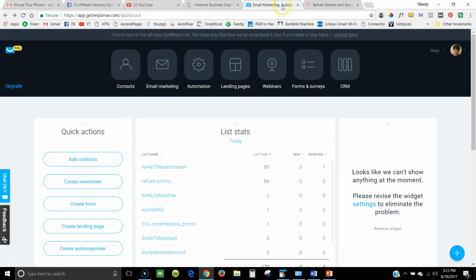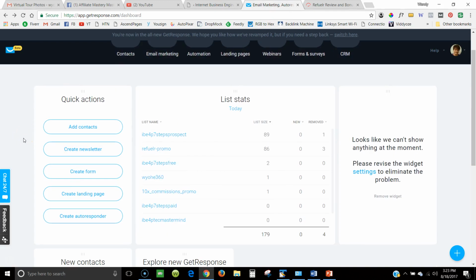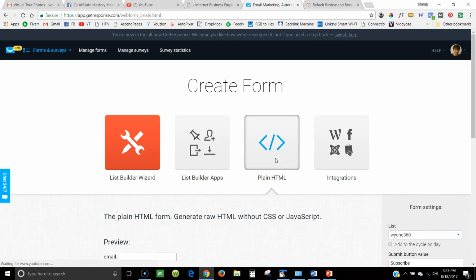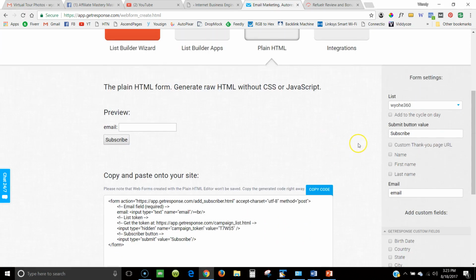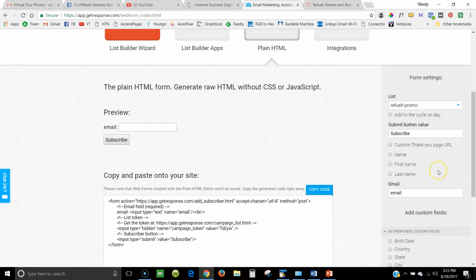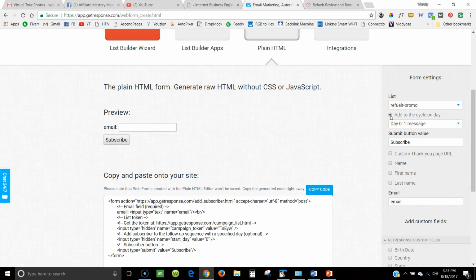So I'm going to head on over to GetResponse because that's my autoresponder service. And you need to create a form. So I'm going to click on Create Form. And you want a plain HTML form. Okay, once you click on that, the form settings will open up and you see them on the right-hand side here. So you would choose the list that you want these subscribers to be subscribed to, and I'll just choose one. And then you click on add to the cycle on day, and usually it's day zero because that's the first day that they subscribe. So you want them to get your very first welcome message.